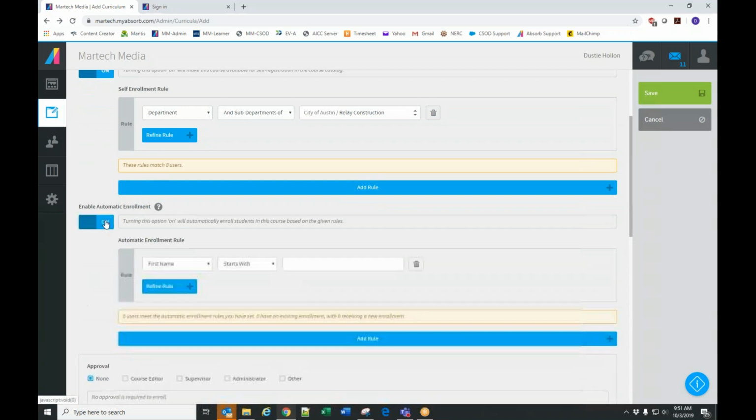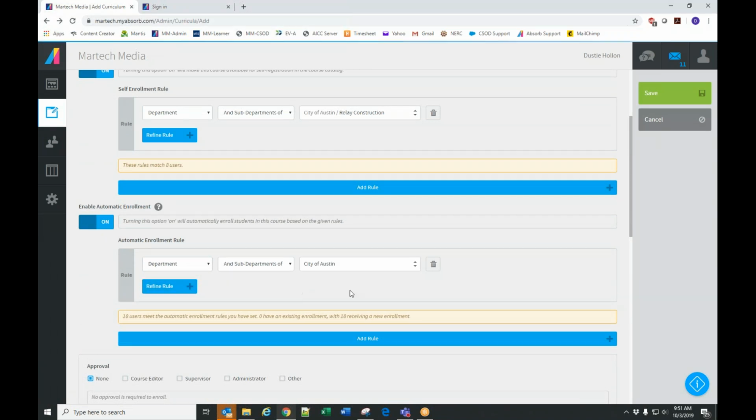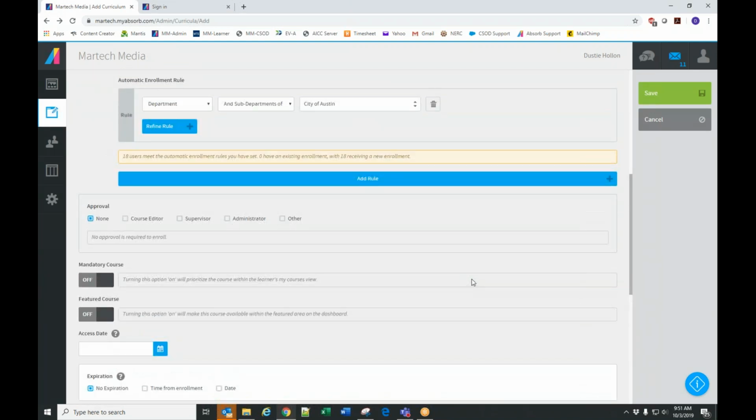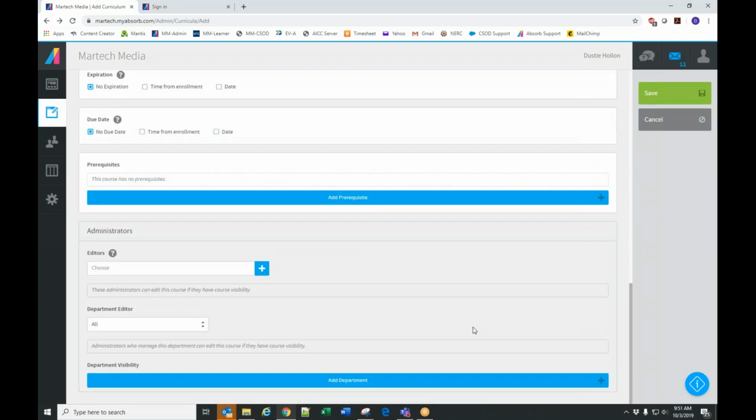If you want to automatically enroll users into this training, let's say we set department City of Austin, then anytime a user is added to the system, they'll automatically be enrolled into this training. And once you click save, it's going to automatically enroll the user as well. And you can set a due date, you can set an expiration.